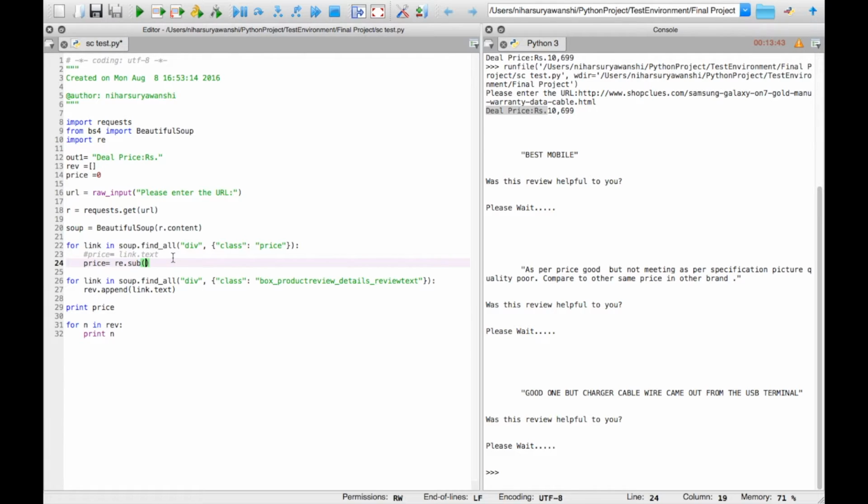re dot sub will substitute a text, whatever text we want. It takes three arguments basically. The first argument is what we want to remove, so we want to remove this thing, the variable. It should not be in quotes, I guess. Yeah, and then just do it like this, and then dot text, the text which we are getting. So yeah, let's see if it works.